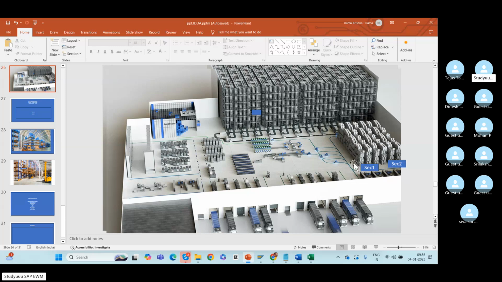What is replenishment? Internal movement, refilling of stock. When the stock is getting completed, the stock will get refilled here. From section 2, we'll always refill the stock to section 1, but we will not do the put away directly here. Am I clear?